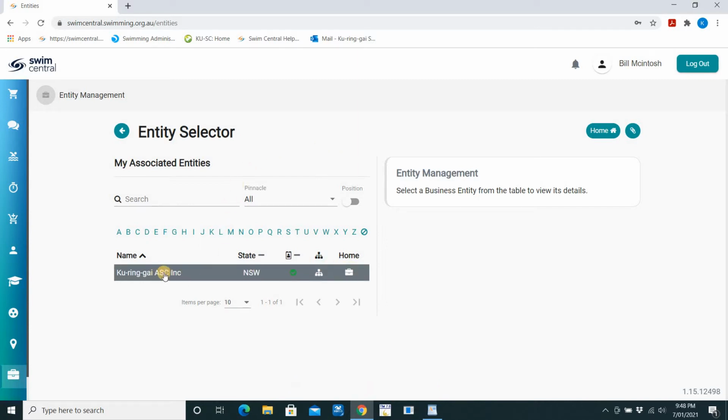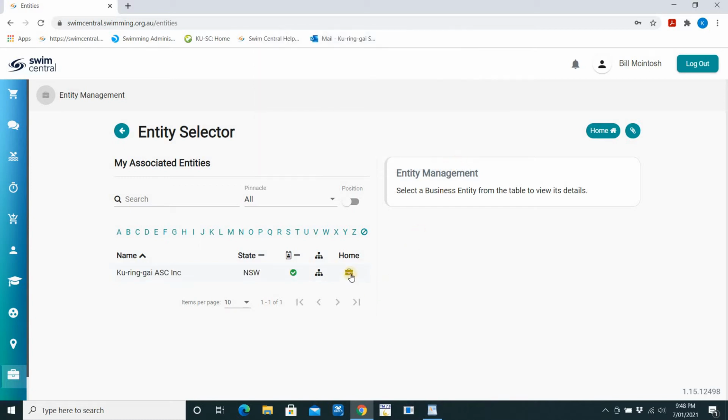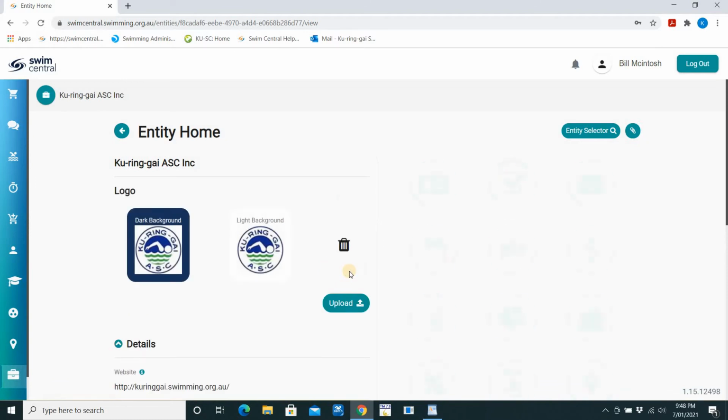Now you see here the list of entities, as in clubs, that you can manage. Obviously we can only manage one, but if you were the area coordinator you would be able to manage many of them. We get this pop-up sometimes here because we've used the same default password that we were given at the beginning for all clubs. So don't worry about that, and that may not be there in the future. Okay, so we want to manage the meet for KASC, so we click on KASC.